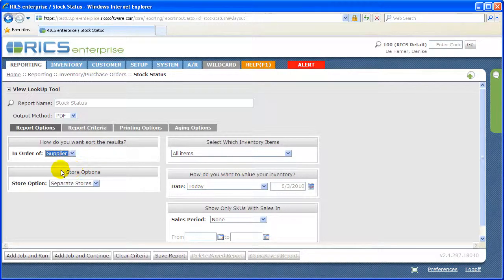The next section is store options. To the right of store option, if you click on the drop down, you have separate stores, combined stores, compare stores, and store summary. If you are a single store operation, you're always going to choose separate stores. If you are multiple stores, you can choose between any of these.